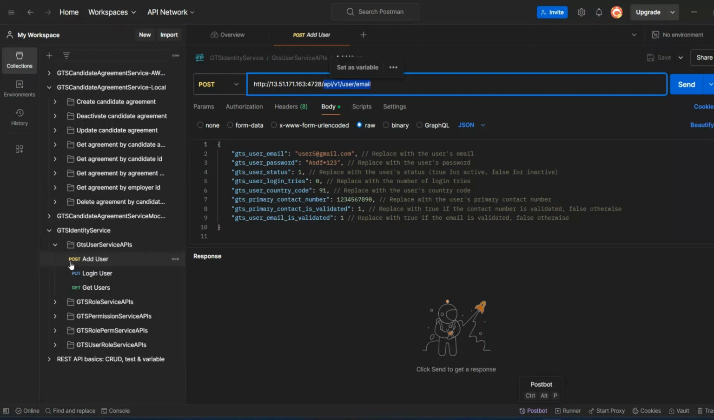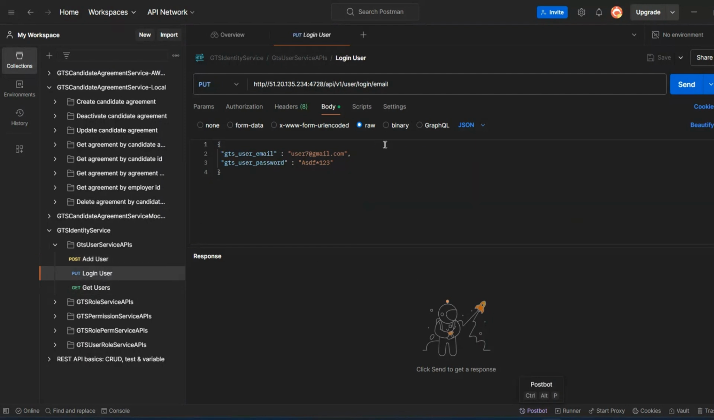So we have created resource for the post method. Like that you have to create the resource for all the methods, that is the put and get method also. So go to put method, it is login user. Here you can see you have to create a resource for this API, v1, user, login and the email.